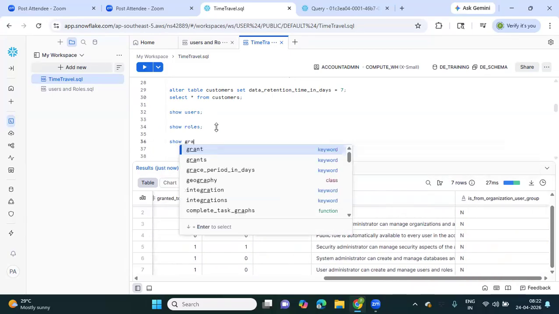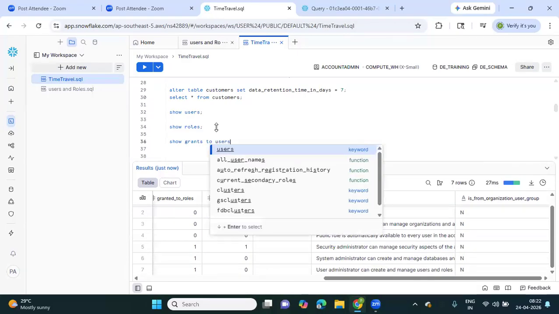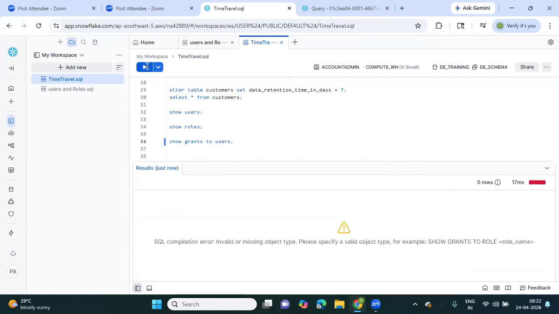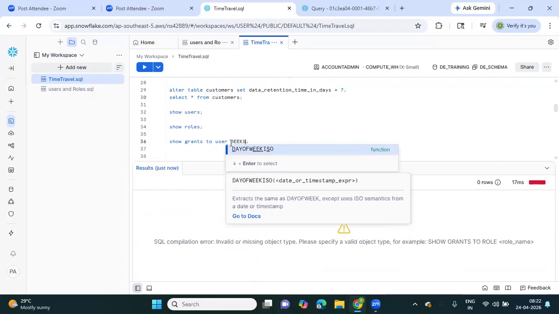Show grants to users. Please specify. Show grants to user. We have to provide the username, I think.